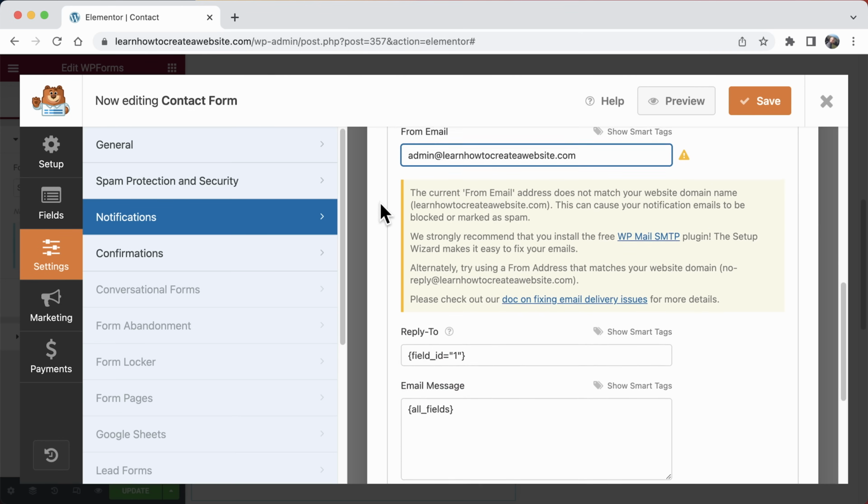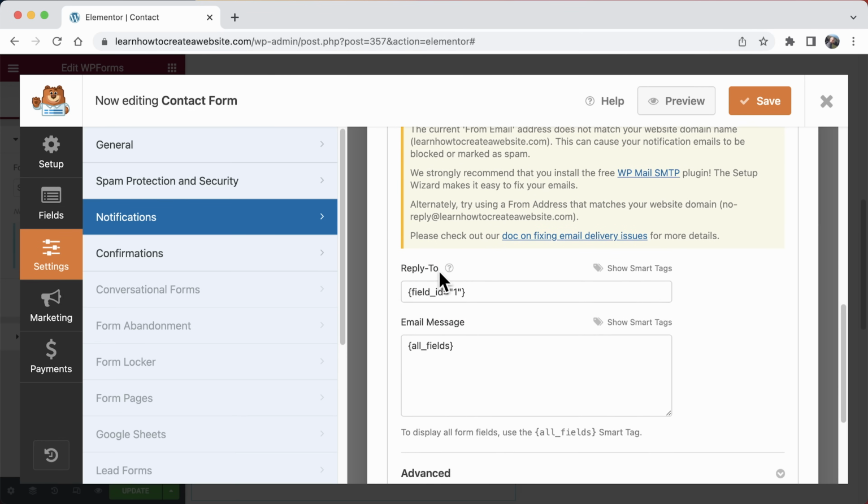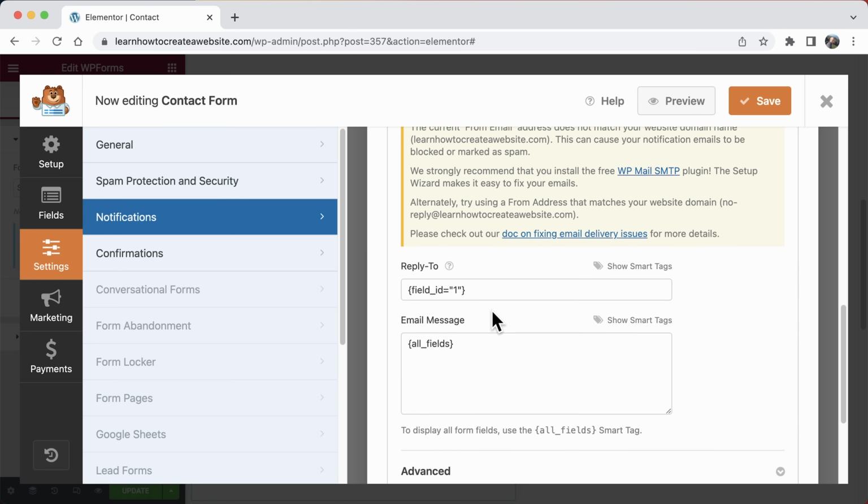All right, now it's going to say reply to. Who do we reply to? Well, we're going to reply to field ID = 1. What does that mean? That means when someone's filling out our form, they put in their email address and it's going to reply to that email address. So that field ID = 1 is whoever's filling out your form, it's their email address. So just leave that as is.